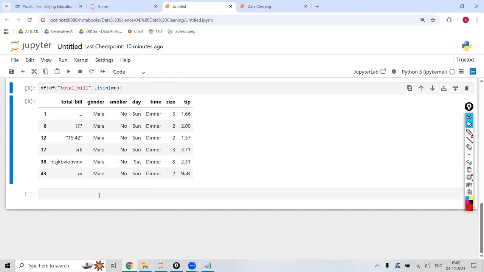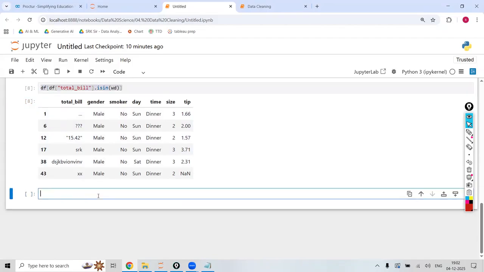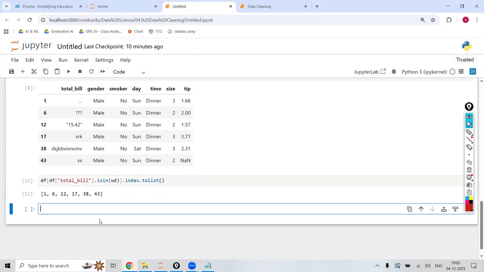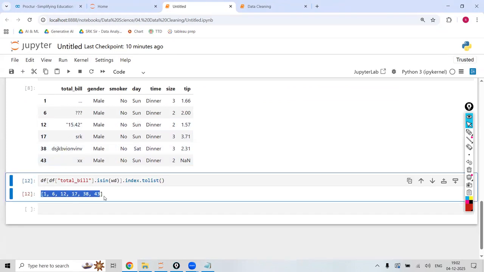Done. So here I'm having some wrong data. Now what is the wrong data? First I'm going to get the index names: dot index, dot to list. So which are the index names? 1, 6, 12, 17, 38 and 43. These are the index names where I'm having the wrong data. Now I'm going to tell my backend team that for these index names, we are having wrong data.